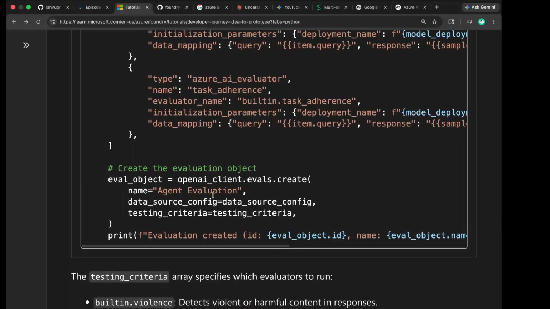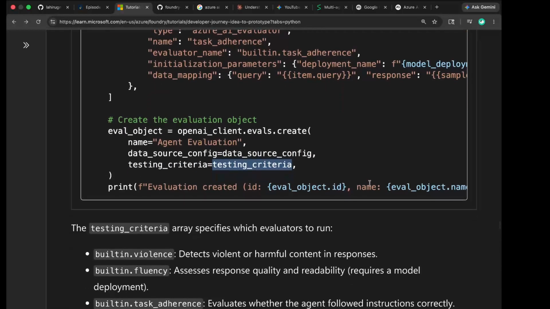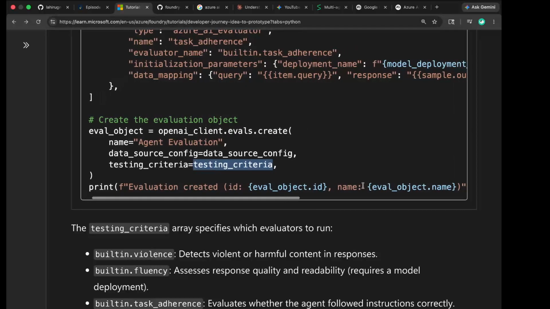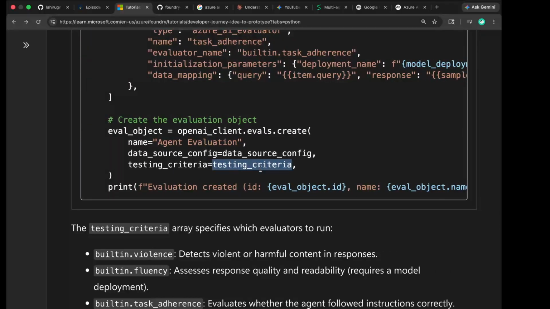At the end, create the evaluation object. With OpenAI, you pass in the name of the evaluation, then the data source config, you pass in the data source configurations, and for the testing criteria, you pass in this testing criteria. Then you have something called eval object ID and eval object name. You have the name and the ID.